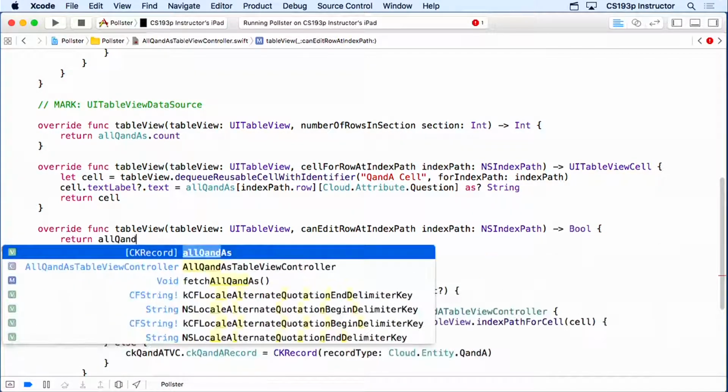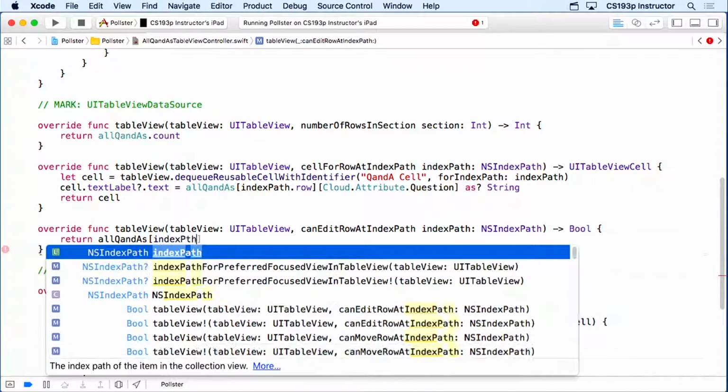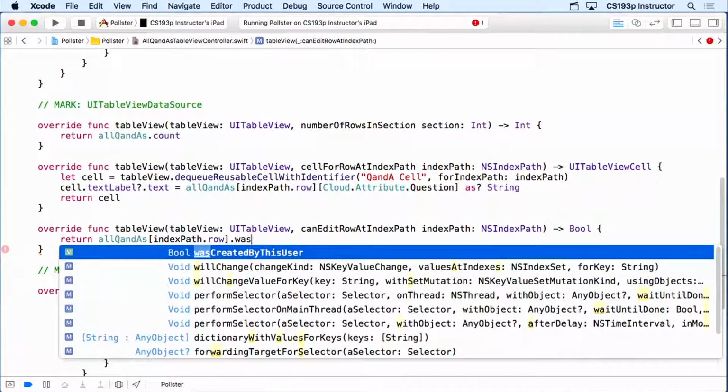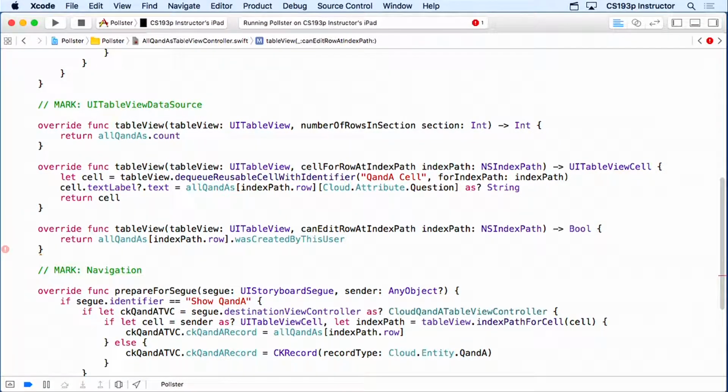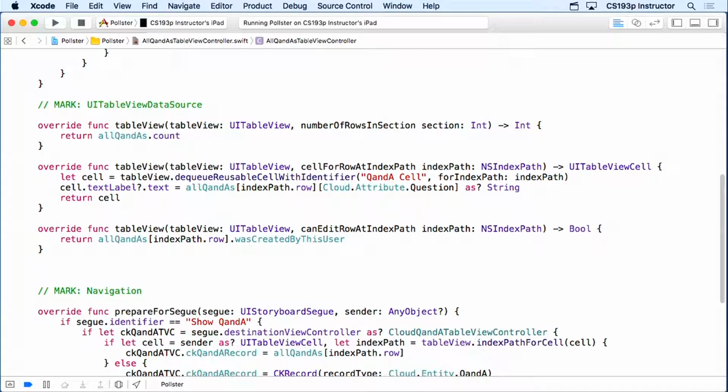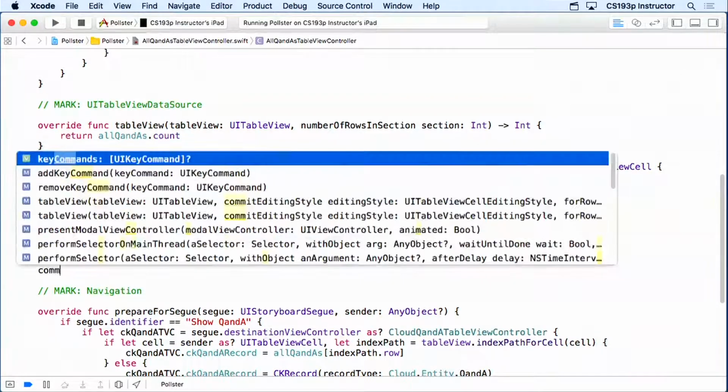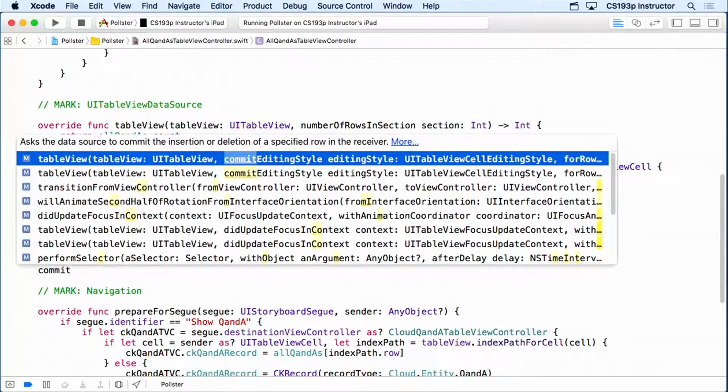return all Q&As at the index path dot row was created by this user. So if it was created by this user, then I'll allow you to delete it. Okay? The other method you need is the thing that actually commits the delete, that does the delete. That's called commit editing style. Okay?